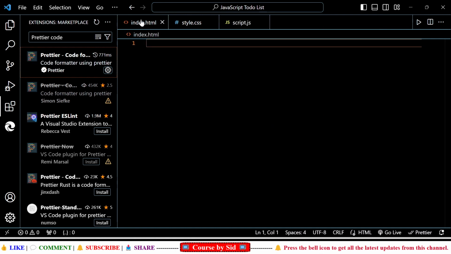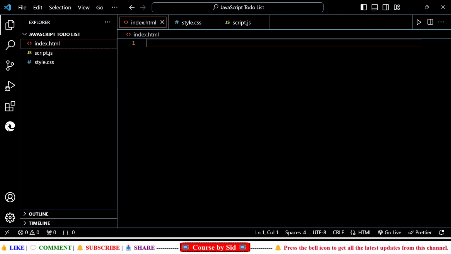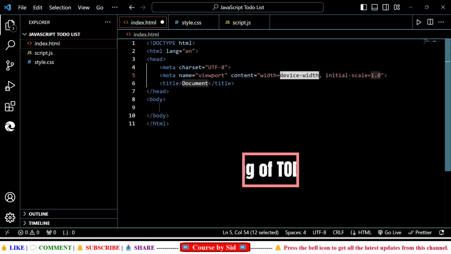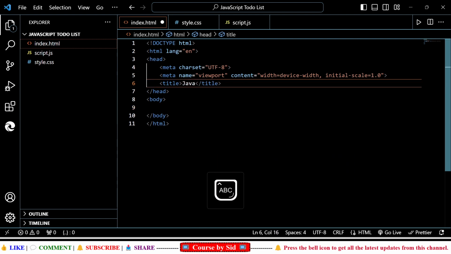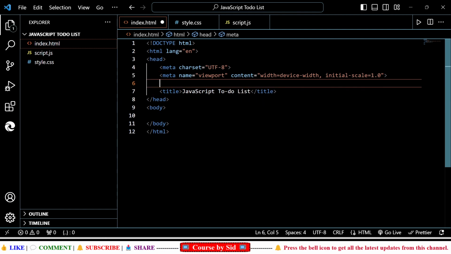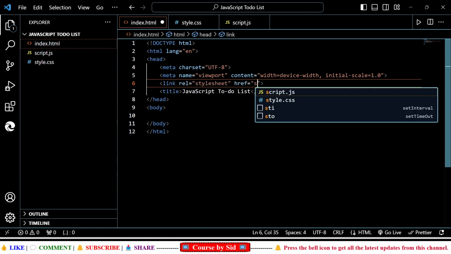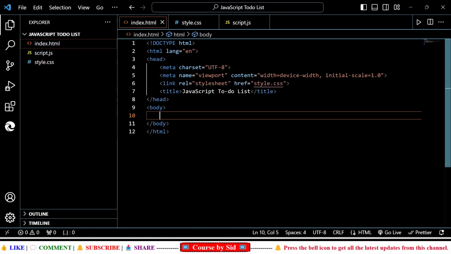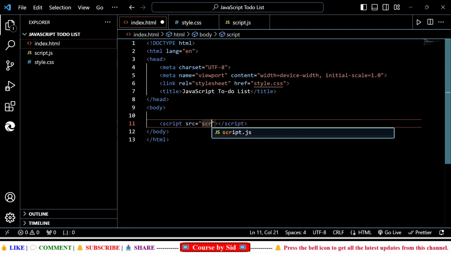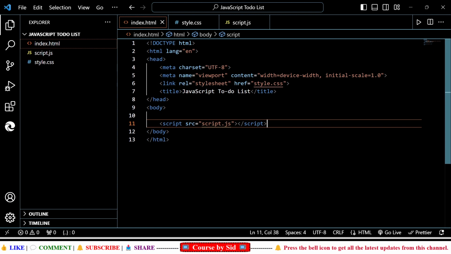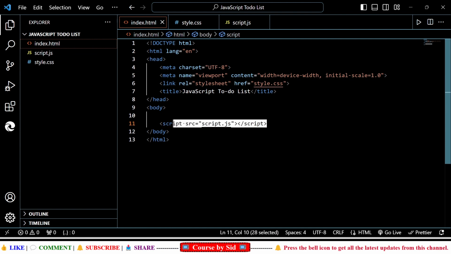Next, in the index.html file, you'll just write the HTML boilerplate, and then you're going to write this HTML structure. Here in the title, you can name it JavaScript to-do list. Just above the title, write a link tag, and here you're going to connect your CSS file. And before the closing of the body tag, connect your JavaScript file as well. So here you write script src script.js. In this way, your HTML file is connected to your CSS file as well as your JavaScript file.